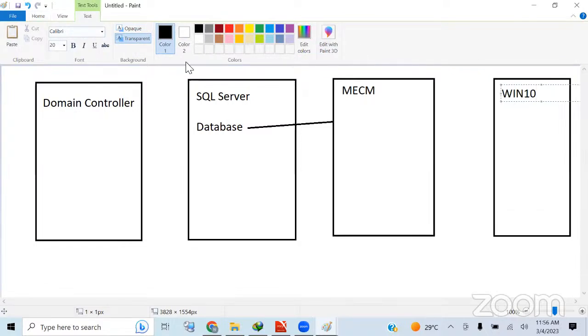So these four virtual machines or four physical machines will be needed in any environment if you want to work on SCCM.